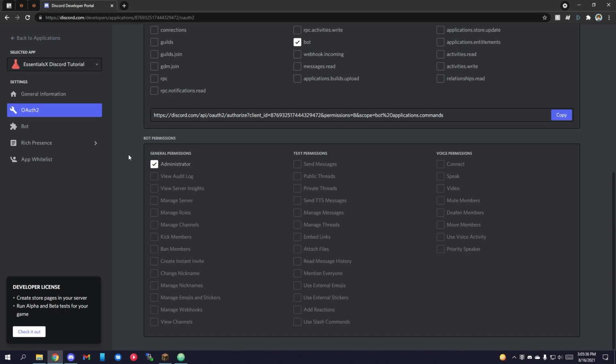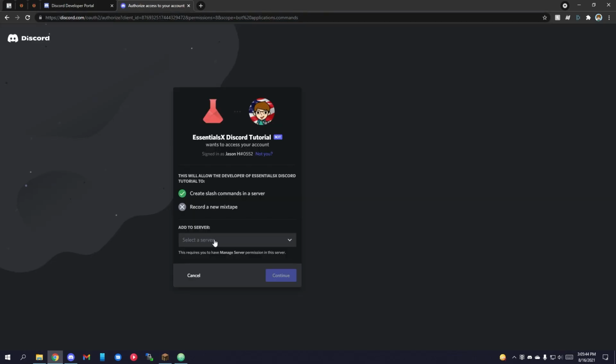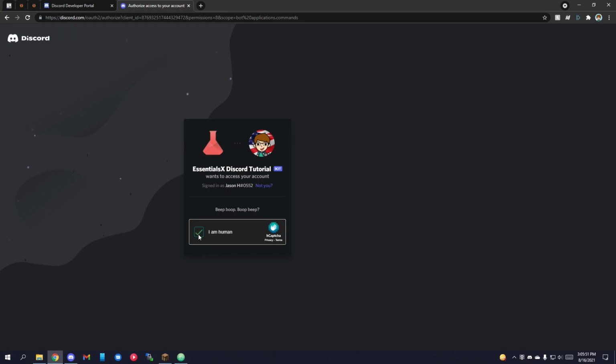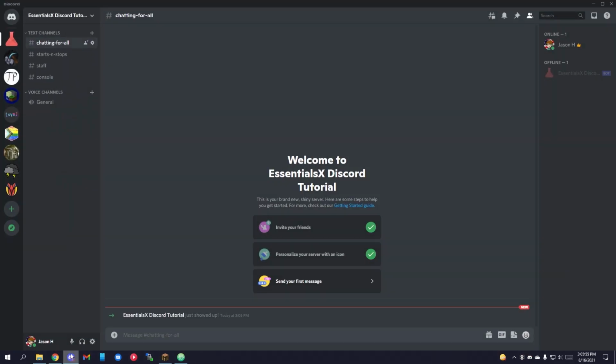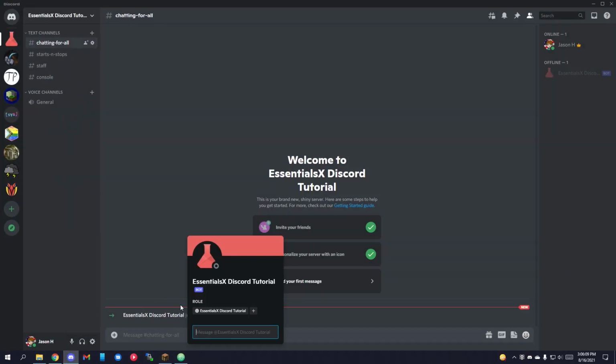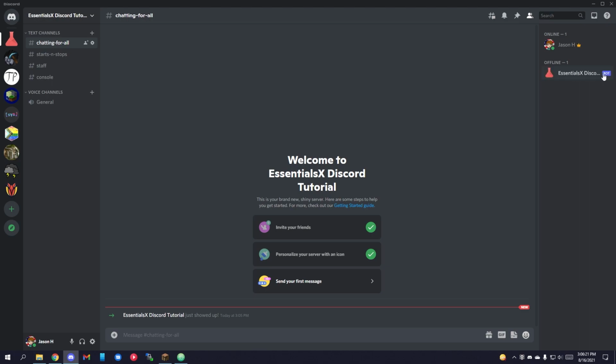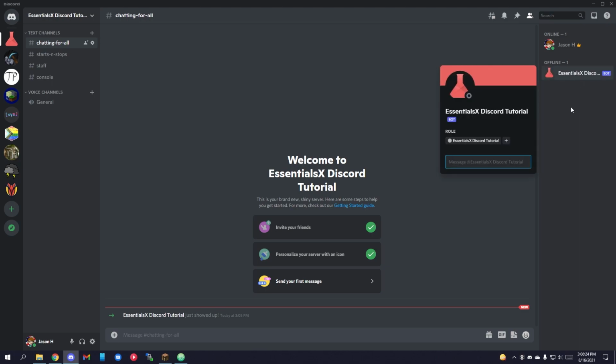Now that we've gotten that out of the way, go ahead and click copy right here and open a new tab and paste it. Select the server that you would like to add it to, click continue, authorize, and then complete the CAPTCHA. You should see that the bot has now joined the server, and here it is with the icon and name. It also created a role for us that has the administrative permissions. You can see that the bot is currently offline, but that's nothing to worry about.